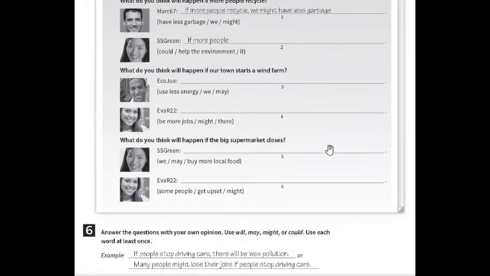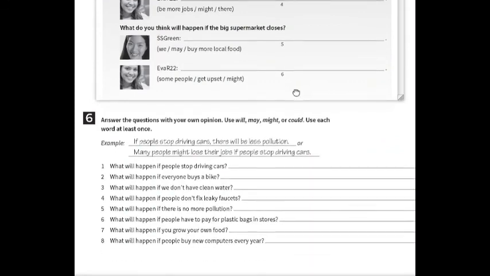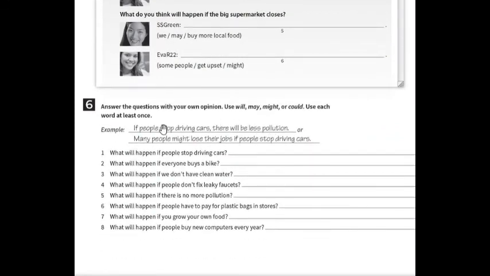And well, this is the practice, zero conditional. And here you have other questions that you have to complete with this exercise. Answer the questions with your own opinion. Use will, may, might, or could. Use each at least once, okay? So we have the first question. What will happen if people stop driving cars?